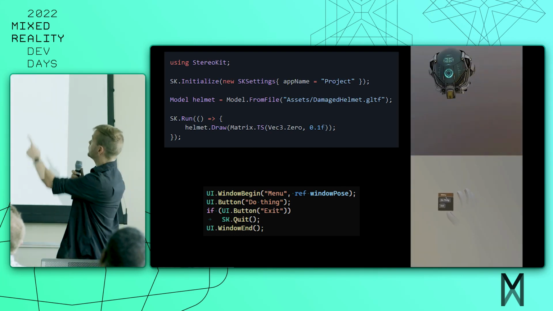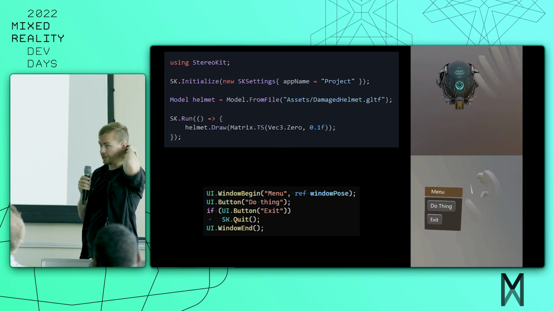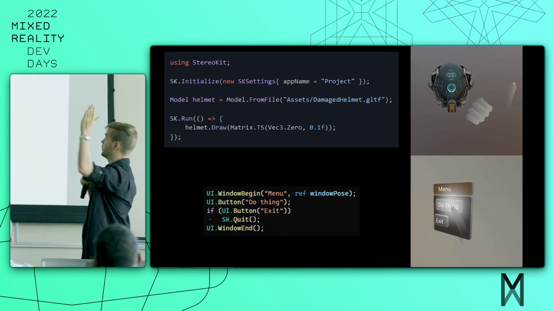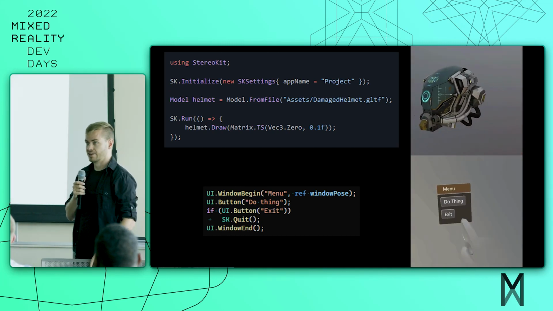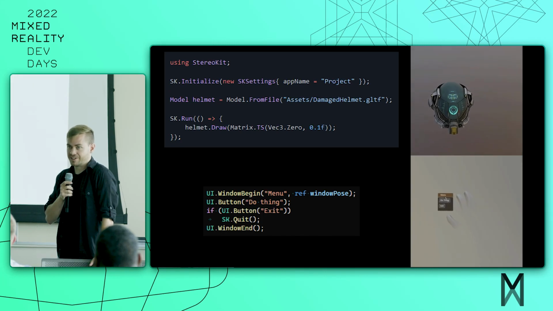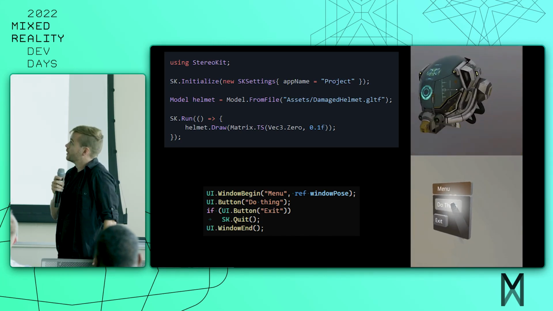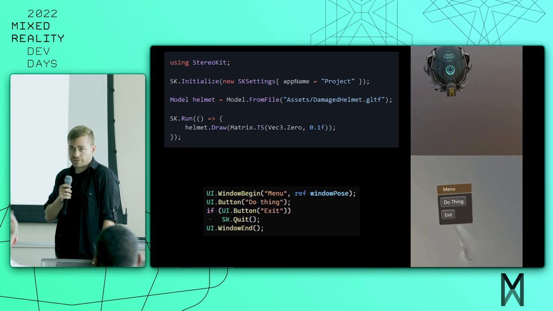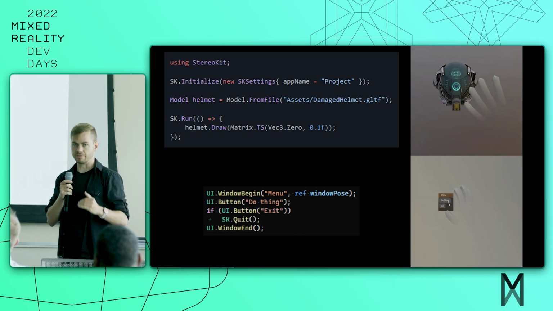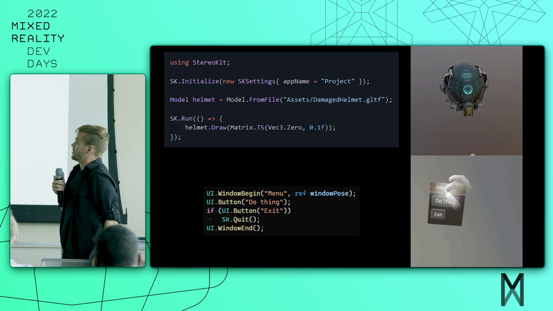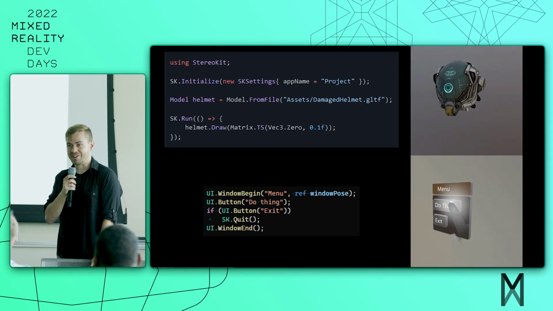This is what you get from that, the GIF on the right there. That's literally that code running in a headset. So you can just launch yourself into this experience and start drawing stuff. It's really that simple. And I've tried to keep most of the API basically this level of complexity, like Model.FromFile. It's wonderful.